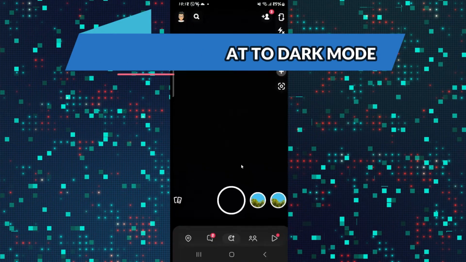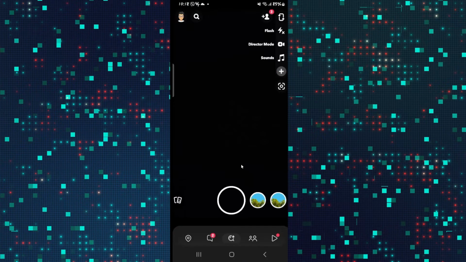First of all, open up the Snapchat application on your device, and if you haven't logged into your account already, you will be asked to log in using your credentials. Now, after logging into your account, you will be taken into the home page from which you can directly start taking pictures or videos to start posting.